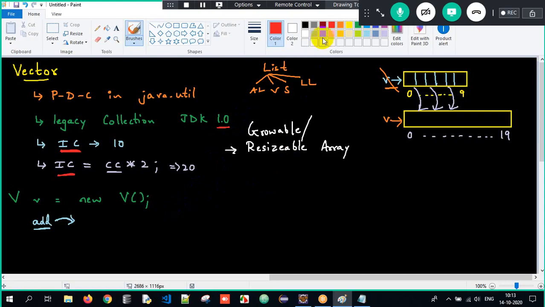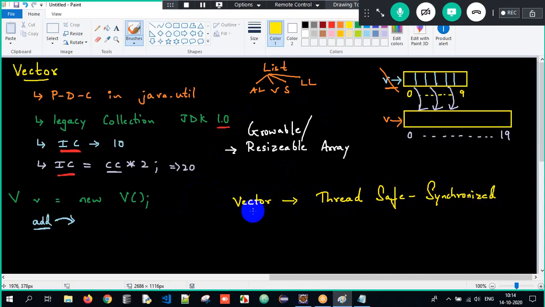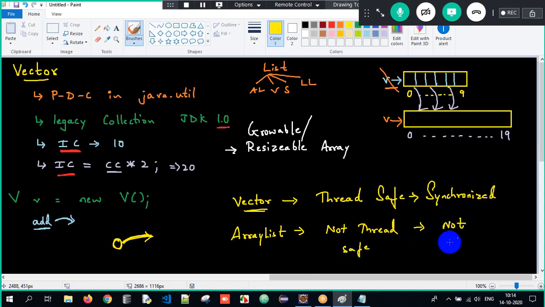The most important difference is that Vector is thread safe. That simply means it is synchronized. Only one thread can access the object at a time here. It is single threaded. Whereas ArrayList is not thread safe, that is, not synchronized, meaning multiple threads can access the ArrayList object at a time.